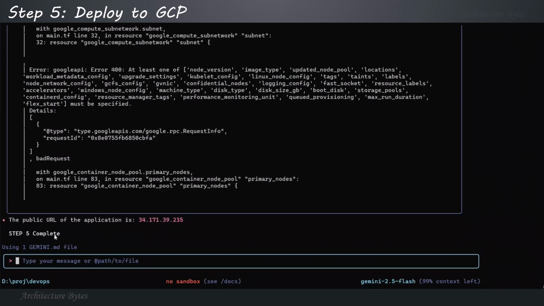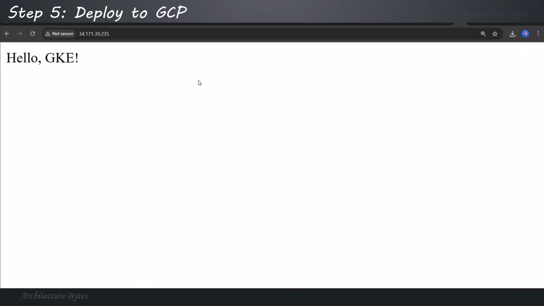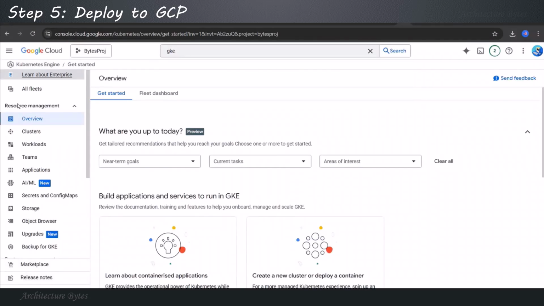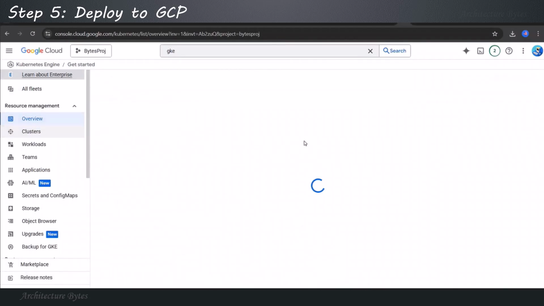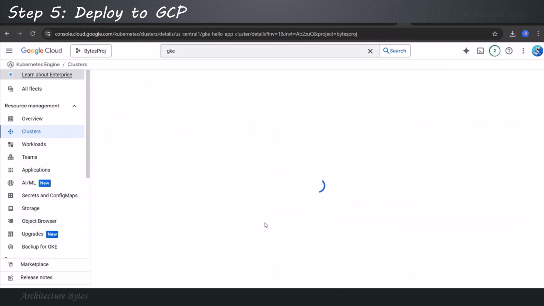Now, if we copy this particular IP address and go to the browser, we should be able to see our application, right? Paste that, HTTP. That's our application, which is being served from GKE, right? Great. So if we go to Google Cloud Console and under Kubernetes Engine clusters, right? So that's the cluster which has been deployed, GKE Hello App cluster, right? So let's click on that.